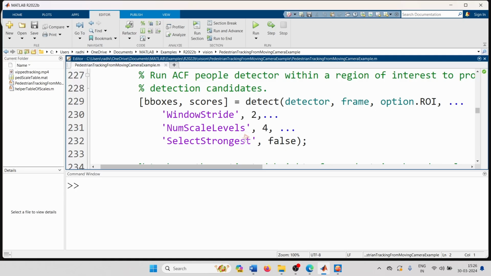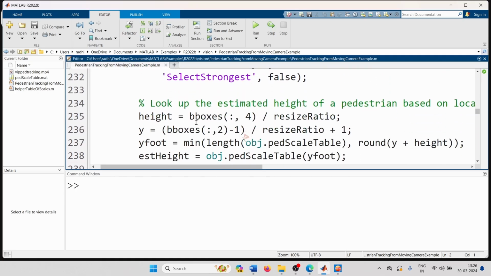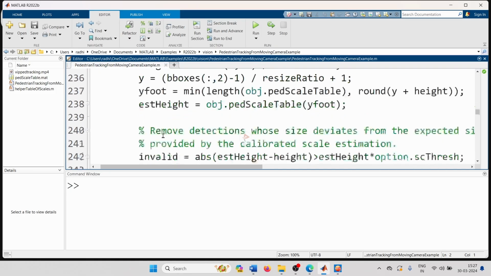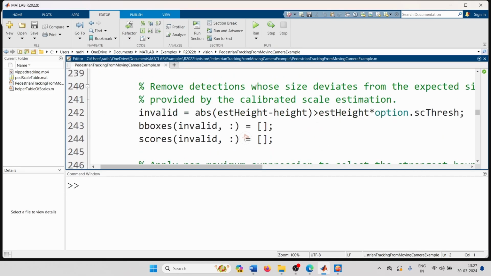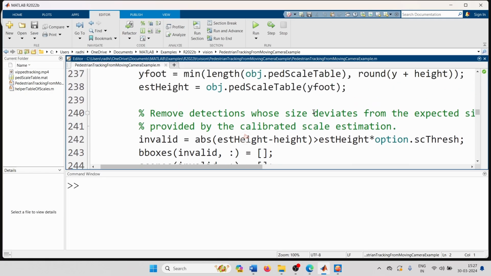Next we have to calculate the estimated height of each detected pedestrian, based on the location of their feet within the bounding boxes. Here we use the pre-calibrated data, the object ped scale table, to look up the estimated height based on the pixel location of the feet. Next we are using this invalid function. This block removes the detections whose size deviates from the expected size based on the calibrated scale estimation, that means the ped scale table.